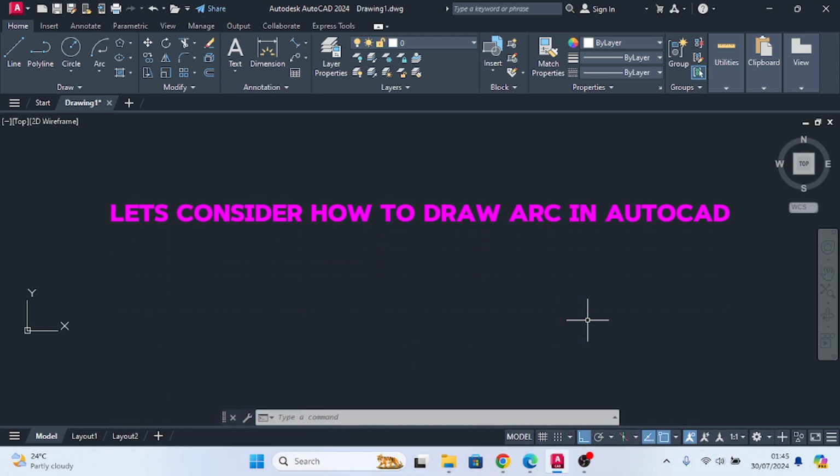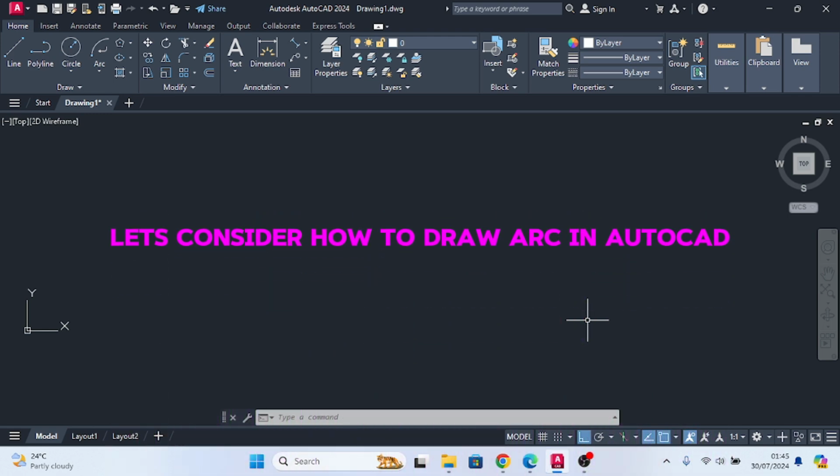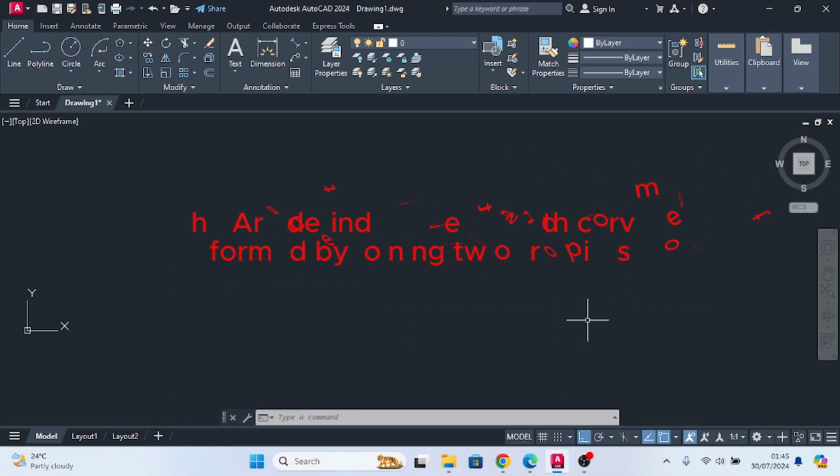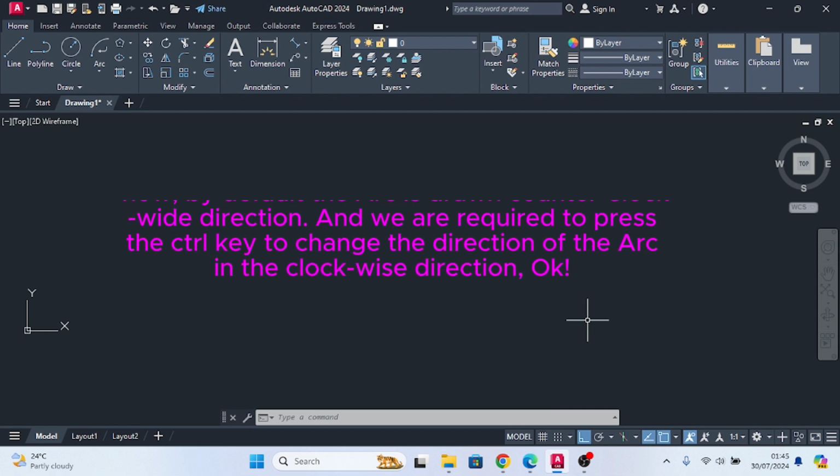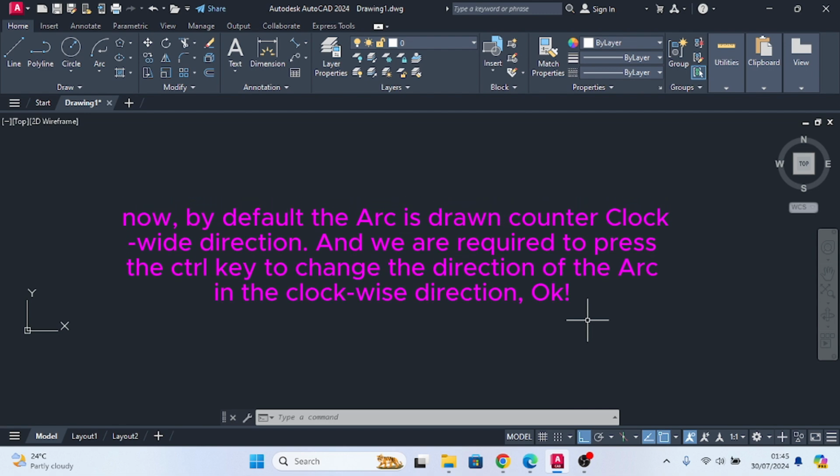Let's consider how to draw an arc in AutoCAD. The arc is defined as the smooth curve formed by joining two or more points. By default, the arc is drawn counterclockwise, and we are required to press the Ctrl key to change the direction of the arc to clockwise.